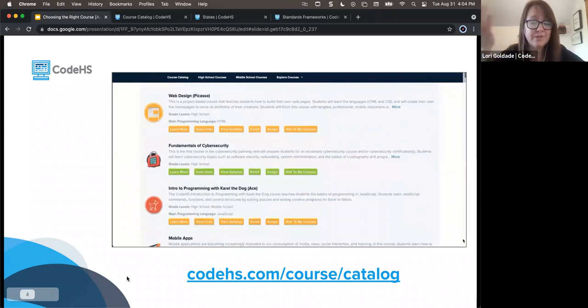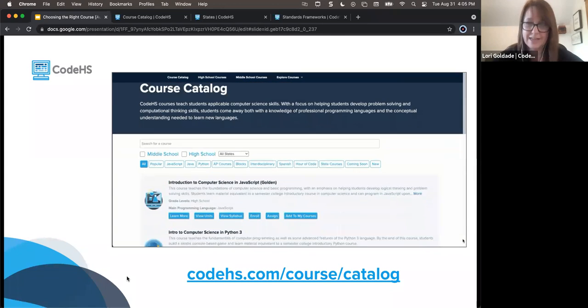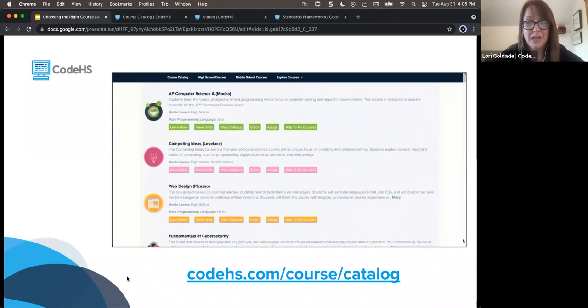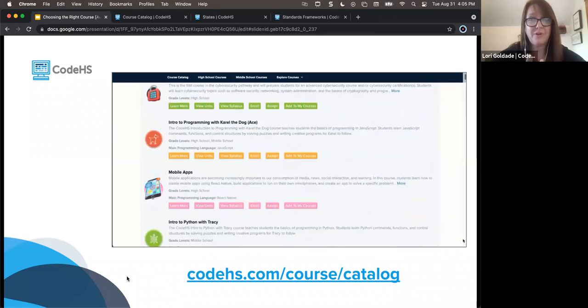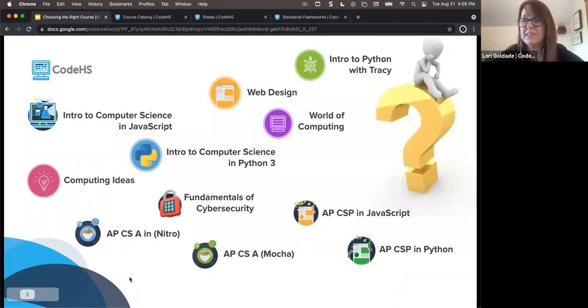I know I started using CodeHS in 2014, and there were considerably fewer courses back then. I started with Intro to CS in JavaScript. And now I know if I was a new teacher, I'd be overwhelmed at this. So many courses. This is a mere handful of the courses that we have. There's that Intro to Computer Science in JavaScript up there, one of our flagship courses, but so many have been added since then.